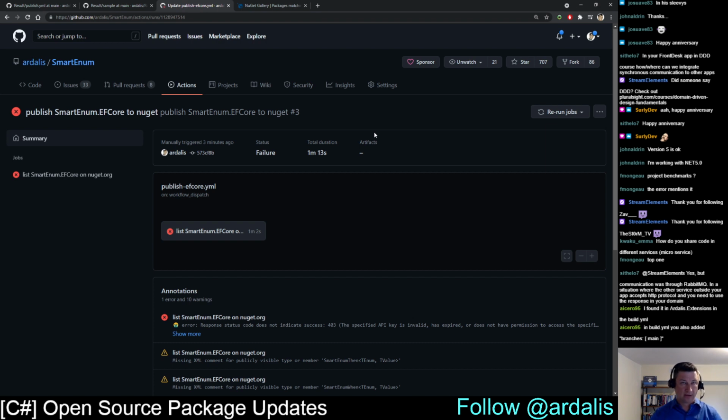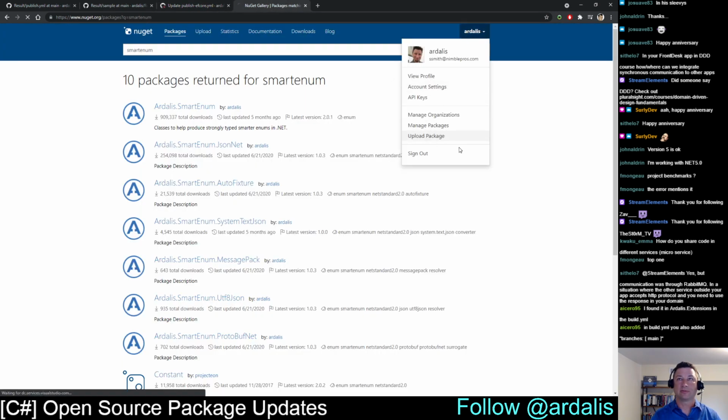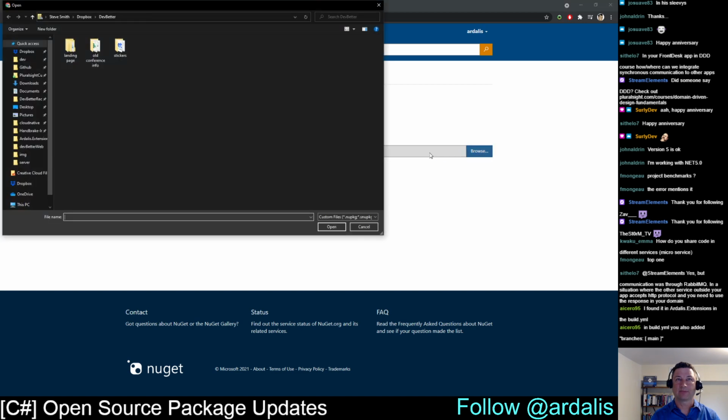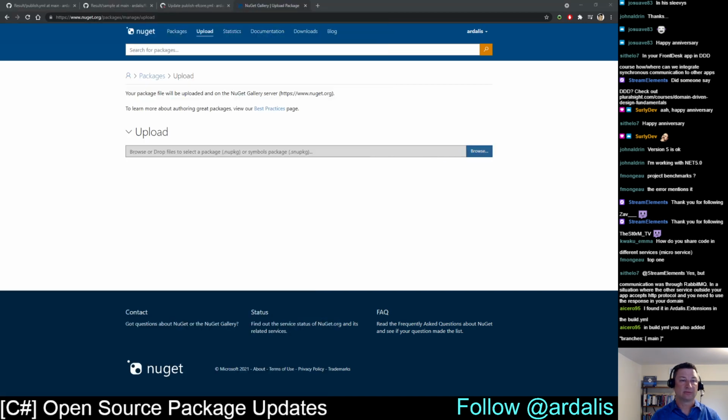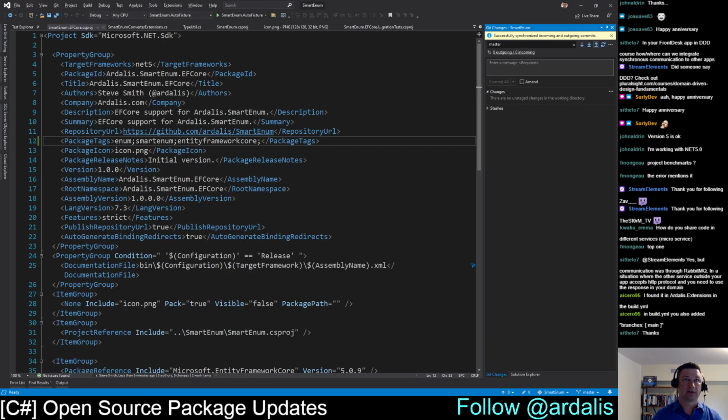All right, back to fixing this. I might need to just add it the first time manually. So if we go here and we say upload a package, and we go browse for a package, and we go find GitHub, Smart Enum. I probably need to publish it again because I don't think it has the latest things I changed. Let's do this. Let's go to Visual Studio, Smart Enum, EF Core, assembly version. What is version?